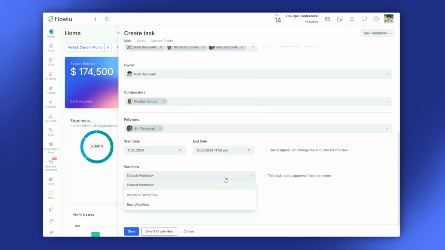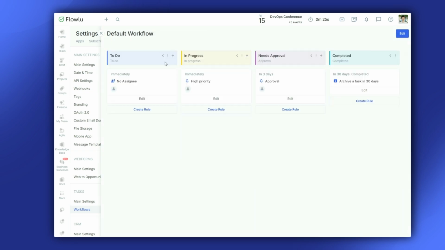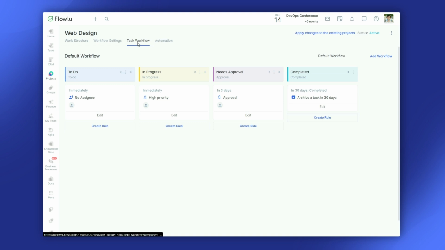Choose a workflow for your task. Workflows define the stages your task will follow. When you create a project, you choose a workflow that is fixed, meaning it cannot be changed for individual tasks. All tasks within a project must adhere to the same workflow.